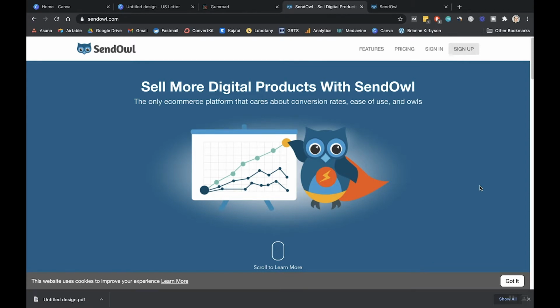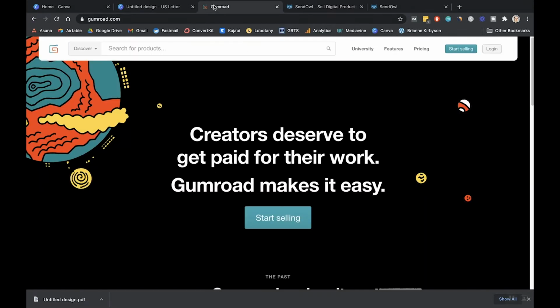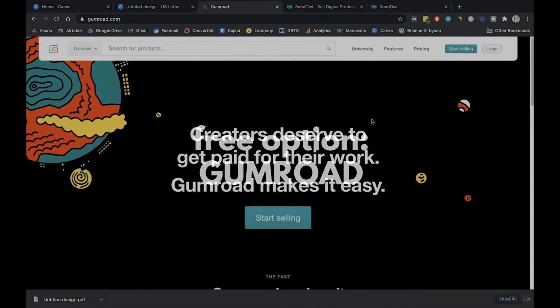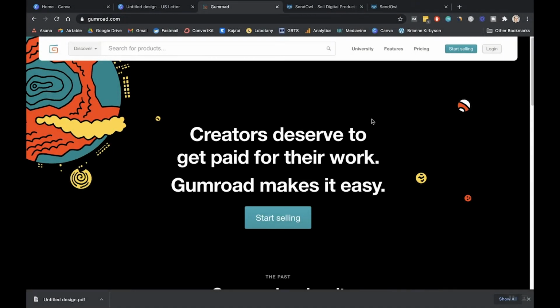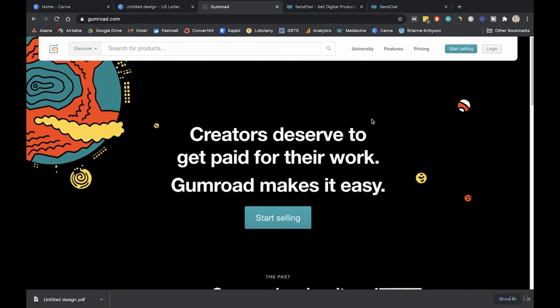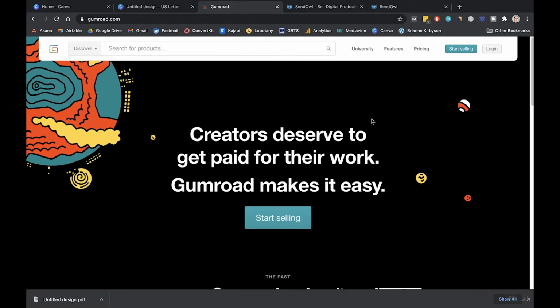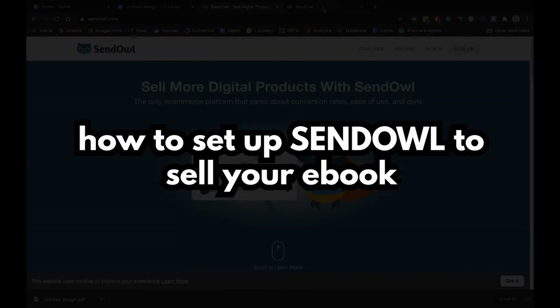I just want you to know that you can get started for free with a different service called Gumroad. Gumroad is similar to SendOwl in that you can upload digital products, sell them, and have them delivered automatically to your customers. They do have a free plan, but they take a 5% fee of all sales. So that is something to keep in mind if you are looking for another option to get started without a monthly fee. Let's head back to SendOwl.